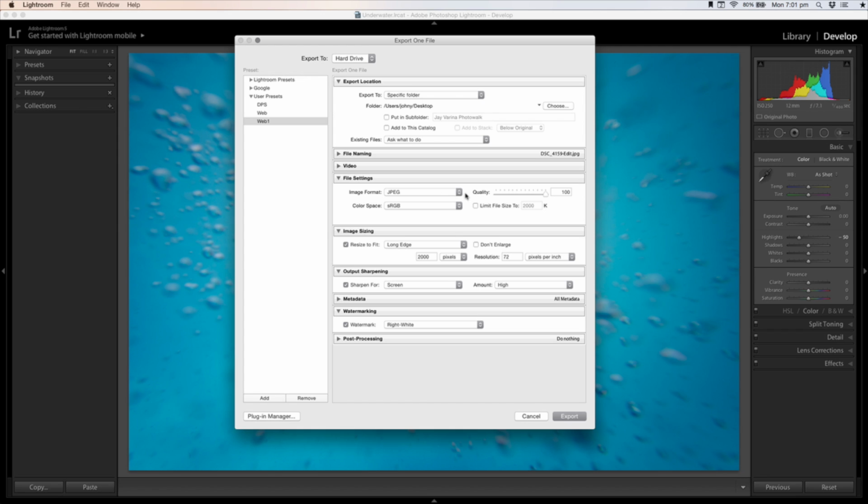File settings. Now, this is extremely important, guys. We want to choose JPEG, obviously, for the web. And the color space, this is really, really important. All right, so you can see I've selected sRGB here. And the reason why we use sRGB color space for the web is it's the most suitable color space for the web. Most browsers will display your images in sRGB anyway, even if you put them up as Adobe RGB or ProPhoto. So sRGB is definitely the best setting.